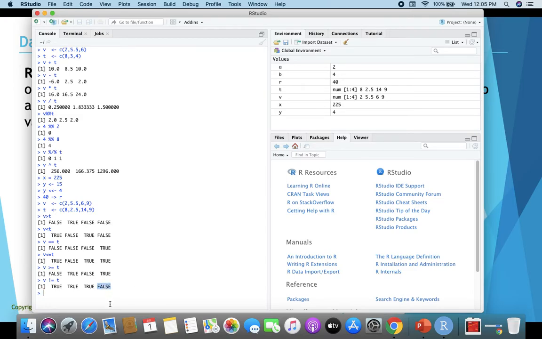That is all how relational operators work. Right. Moving ahead, moving to logical operators. So any queries in the relational operators? Let's move to the logical operators there.